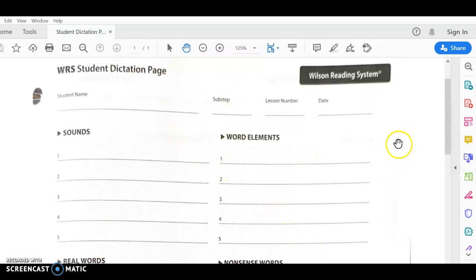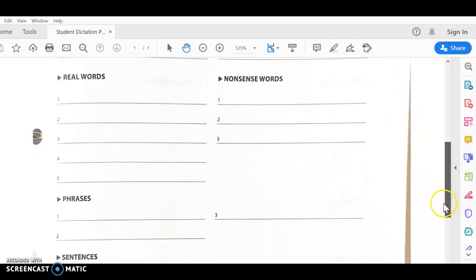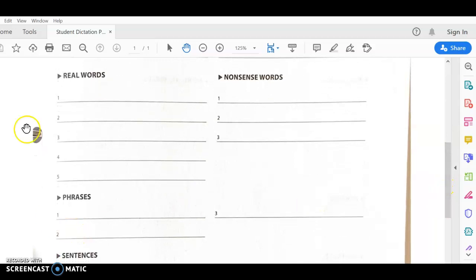We don't have to worry about word elements because we're not there yet. So we're going to go down and we're going to do our real words. The first word, shed. Sh-e-d, shed.